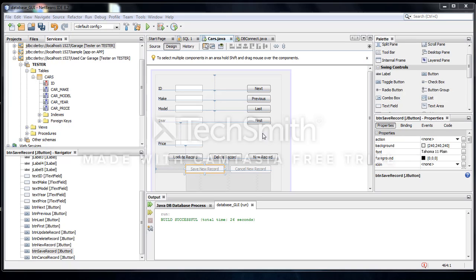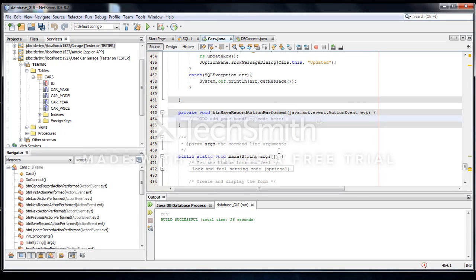So now we're going to be getting into making our save new record button functional. So we're going to double click that, get rid of all of this code right here.